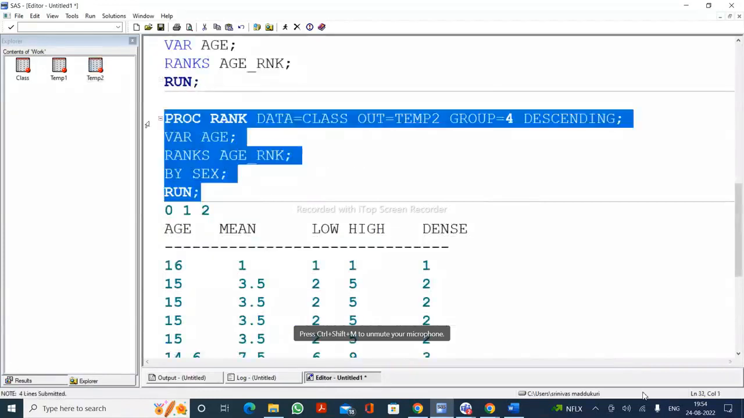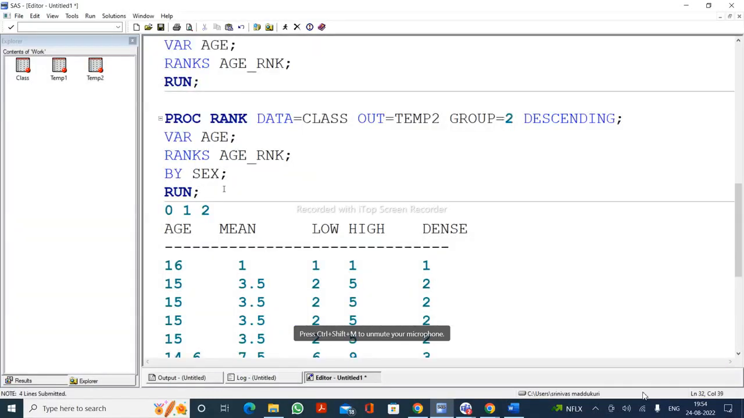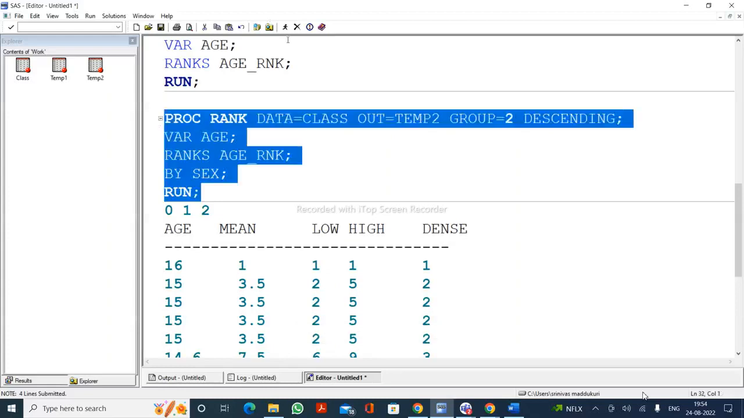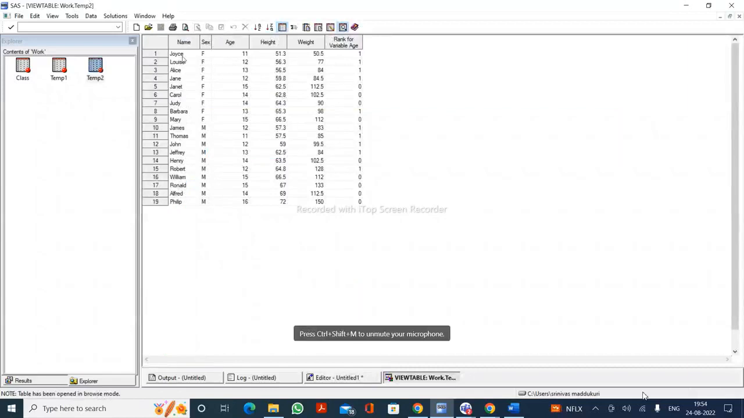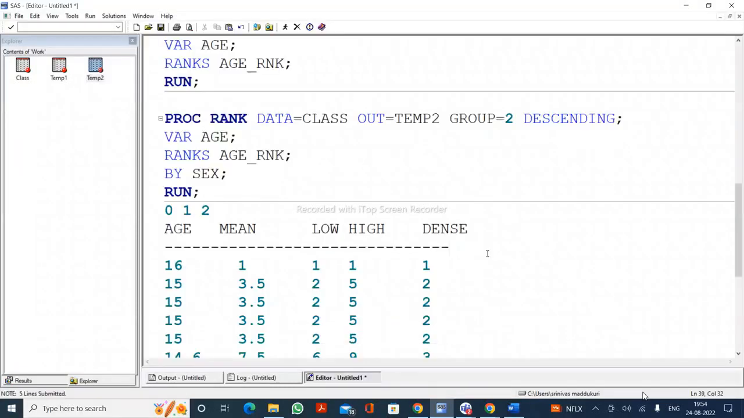If I execute the program, I want to have only 2 groups. In the females, we are going to have 2 groups. In the males, we are going to have separate 2 groups. So that means we are going to have a separate ranking system for females and a separate ranking system for males. So if you want ranks by a specific variable, you should write that variable in the by statement. Understand this one? This is called proc rank.